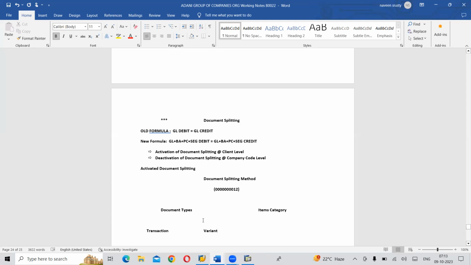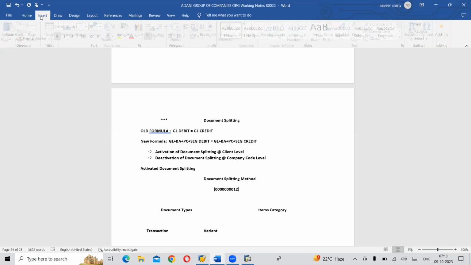And in the document types, again, we have a transaction, what kind of transaction it is, and the variant. What are the variants? Fiscal year variant or open and posting period variant, different variants we have used, right? So according to that, the splitting will work. So how is it going to work?